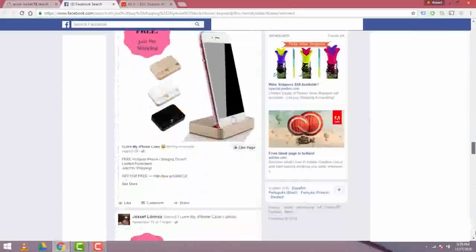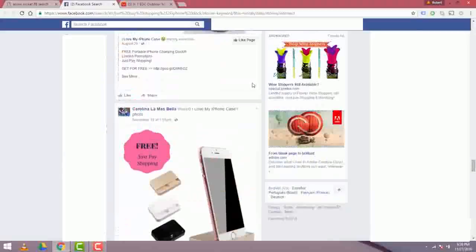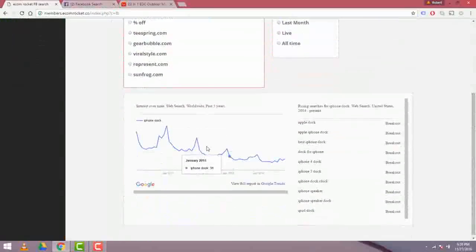All right, so I think that this might be something that I'm interested in. I see a lot of advertisements for this, a lot of engagement. So I'm going to go back to ECom Rocket, and now I'm going to go take a look at the Google Trends data for this. And as you see, there are some spikes here. Let's take a look at when they happen.